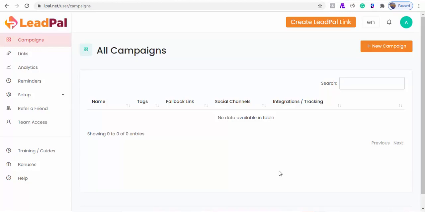Now, let me walk you through the app and its amazing features. When you're logged into the LeadPal app, you'll be able to create a campaign and also link this campaign to a LeadPal link or URL. Click here to start creating your new campaign, or click on Campaign here to get started. Next is to create or generate your LeadPal link.